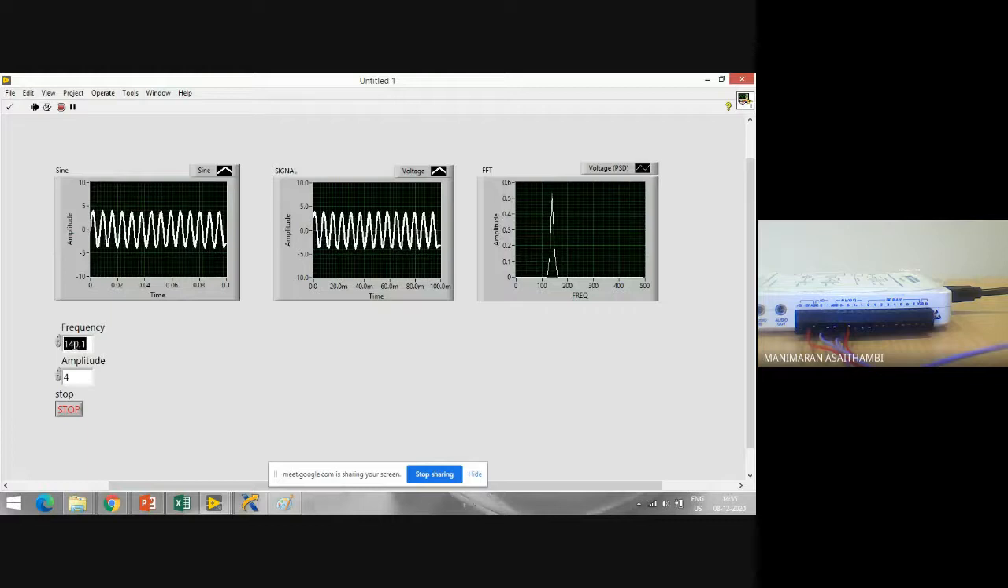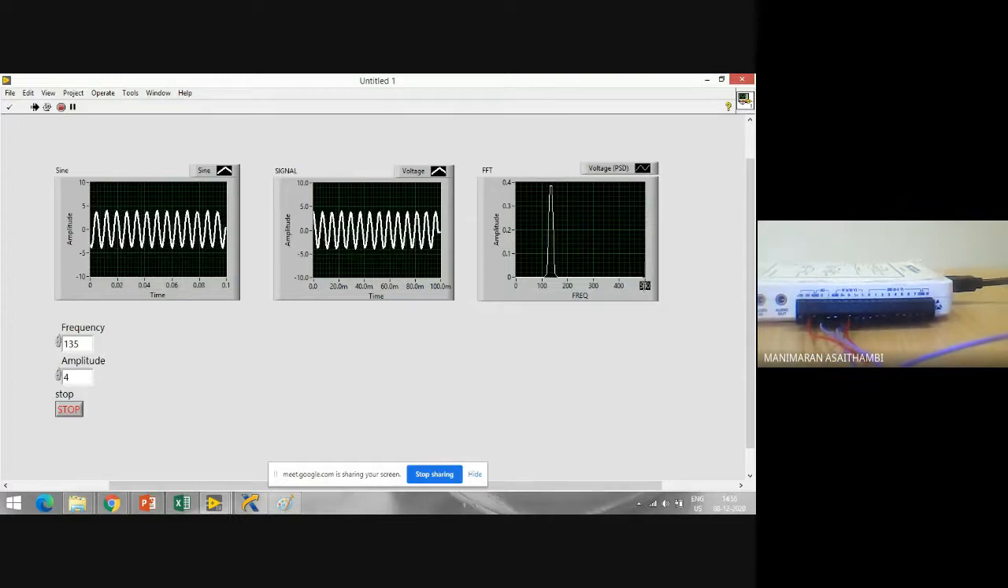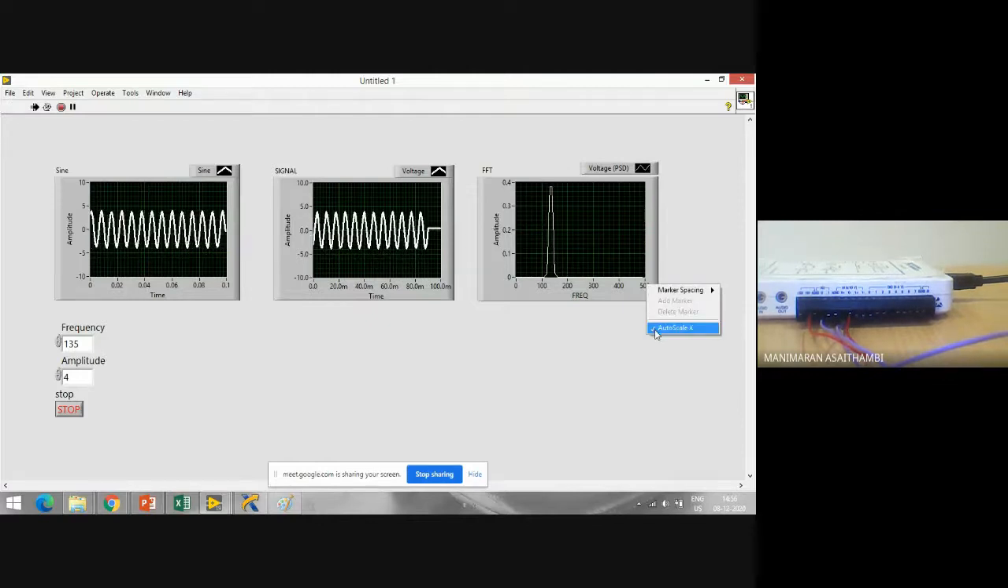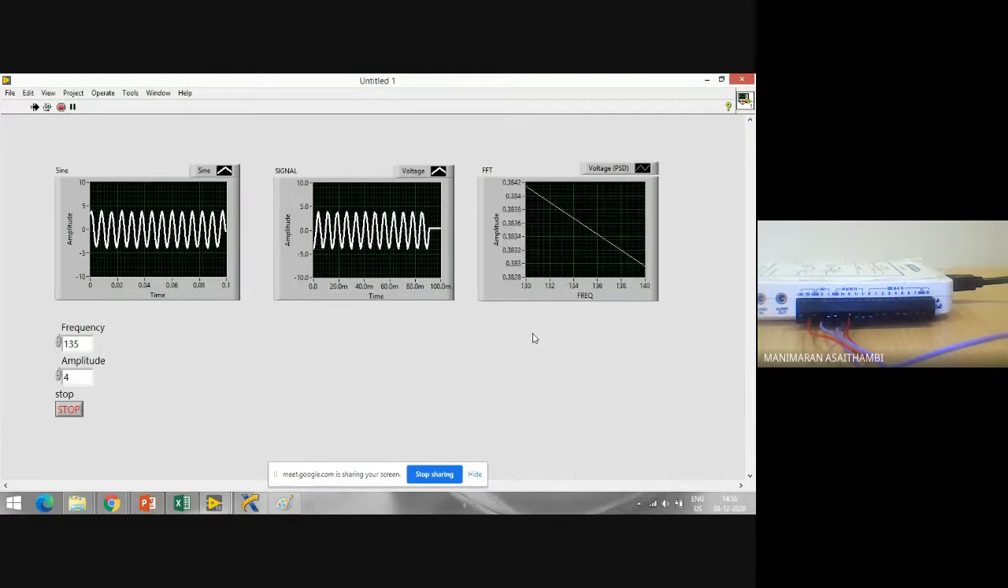For example, I'll say 135. So this is the frequency. What have I given there? I give here maximum 140. I remove the automatic scale, 140. I keep here this as 130.